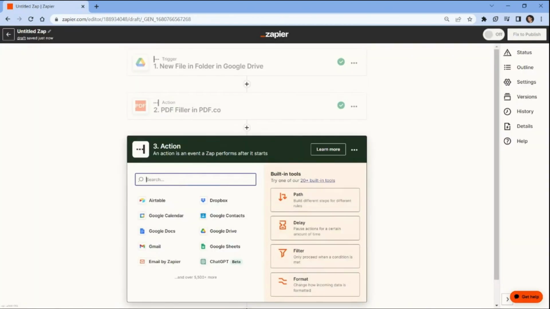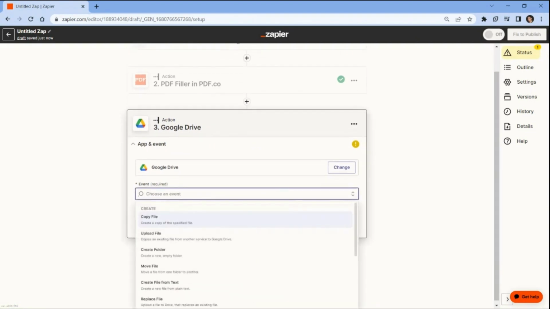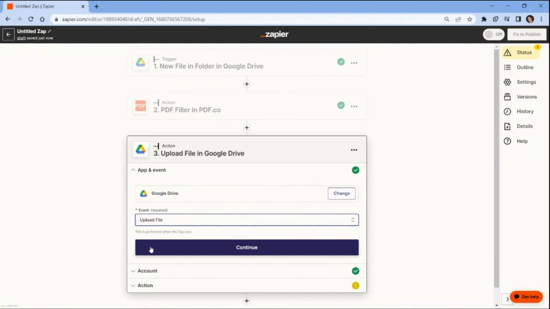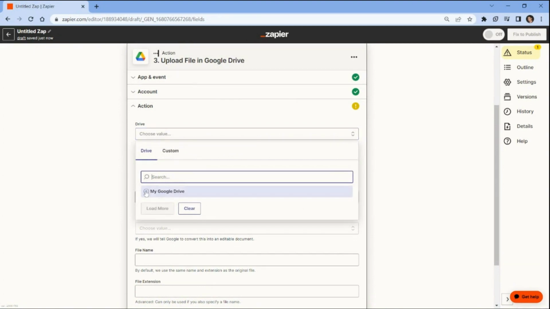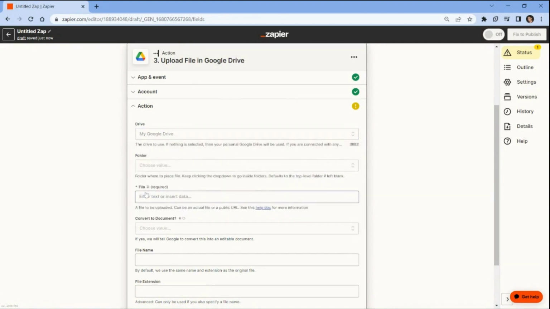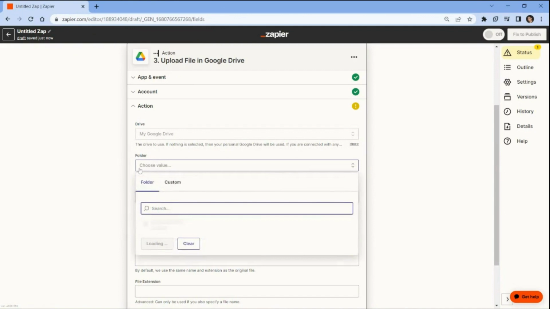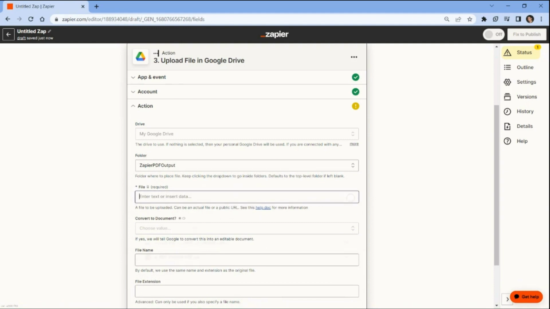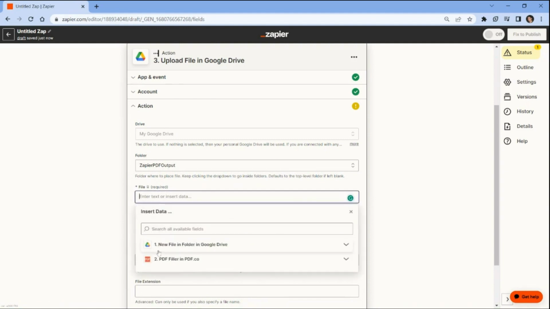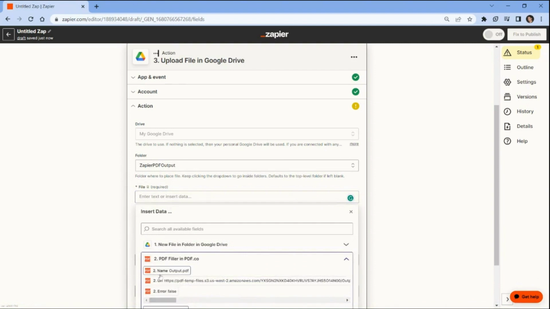Let's select the Google Drive as the input app. And select the Upload file to automatically upload the generated PDF file to your preferred cloud storage. Let's set up the upload file configuration. First, select My Google Drive as the drive to use. Next, specify the name of the output Google Drive folder where you want to store the generated PDF file. And select the output file URL that was provided in PDF.co's response.